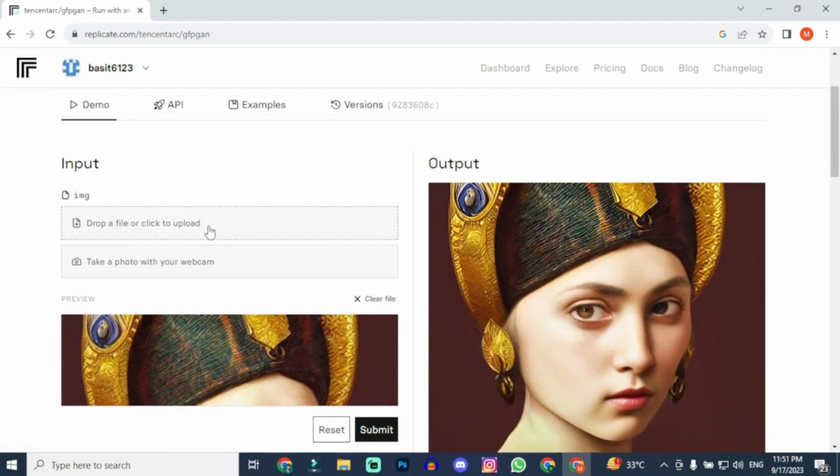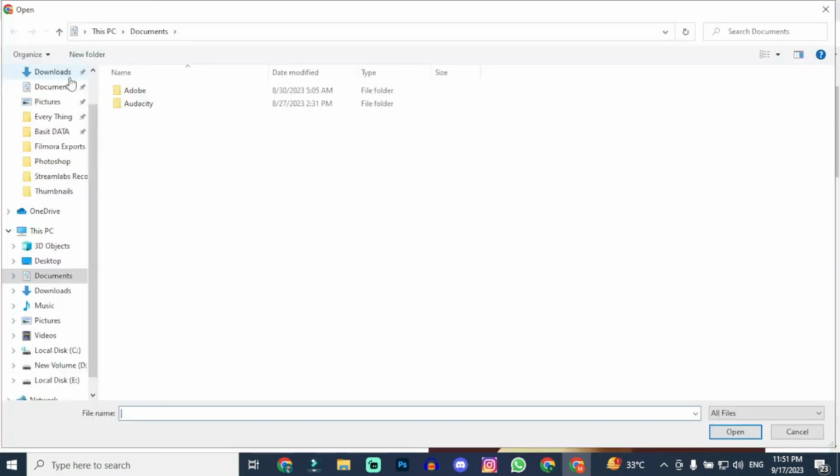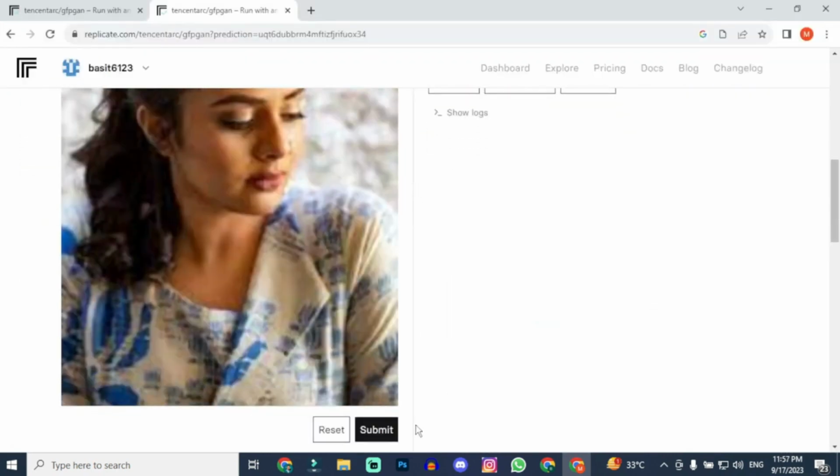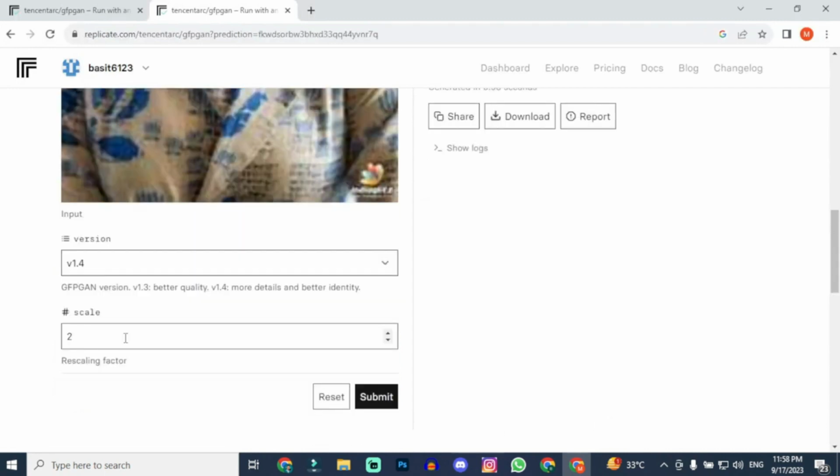We will come down a little. Here you have to upload your image. Click on upload. I take an image from the downloads. Now we select this image, which is in a very low resolution, and upload the image. We'll come down a little and click on submit.